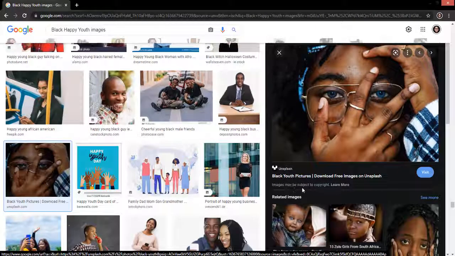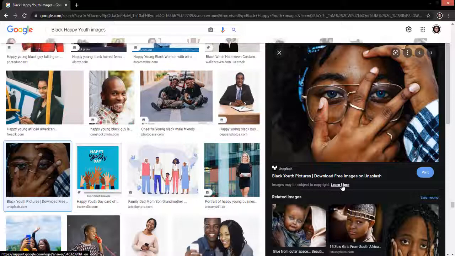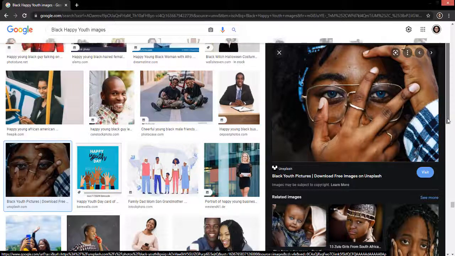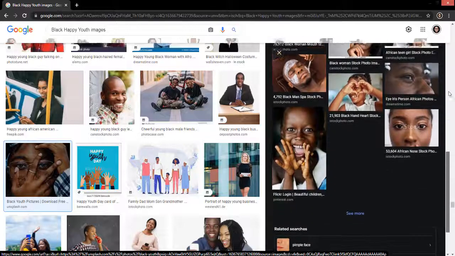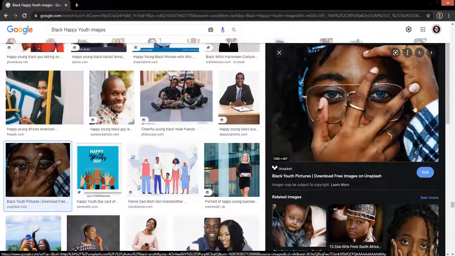Image may be subject to copyright. Learn more here. So for instance, if I should get this image now, if I'm going to be using this image, I will edit it in a way that it will not even look like the original image.